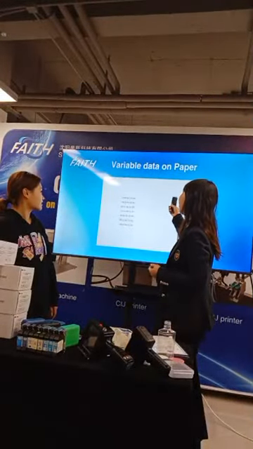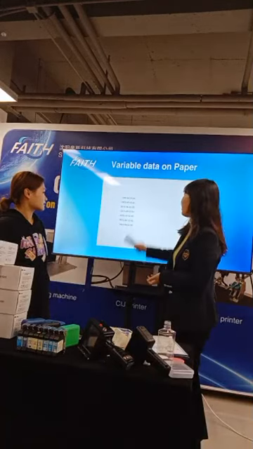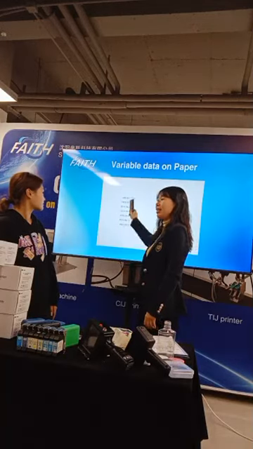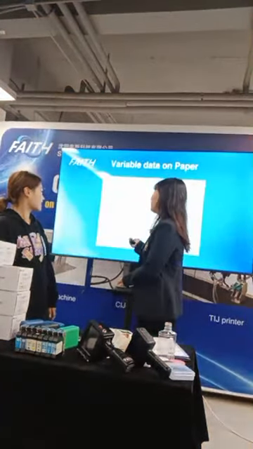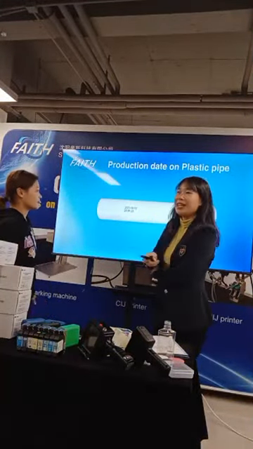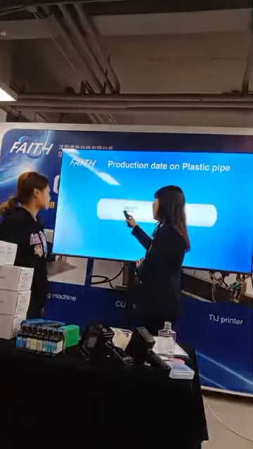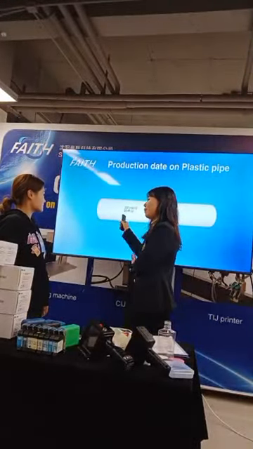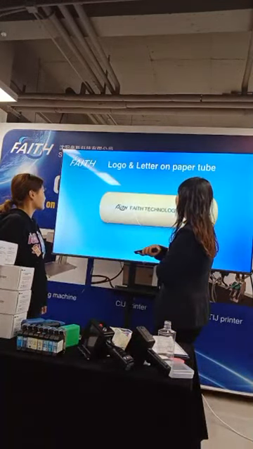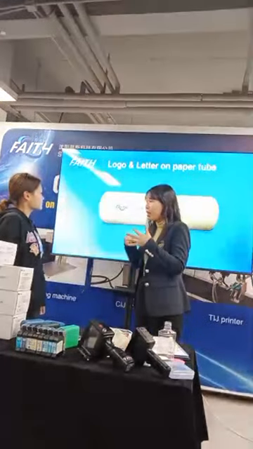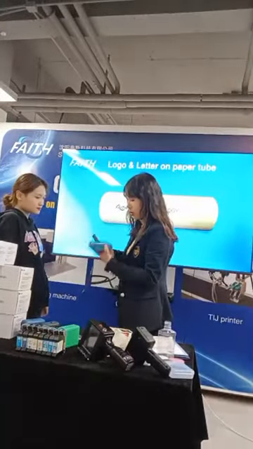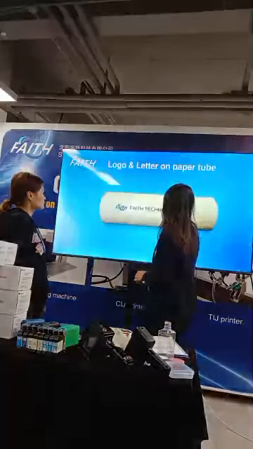We can print the date on paper, and the serial number, for example 1, 2, 3, 4, 5, 6, 7, and we can edit the date. Yes, it's magic. And we can print on a plastic pipe. We can insert the pipe. We can click the logo. This is the logo. We can insert a USB from the port, and print on paper too.